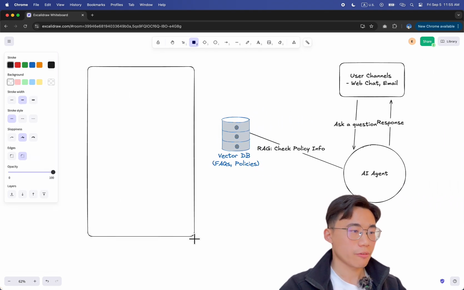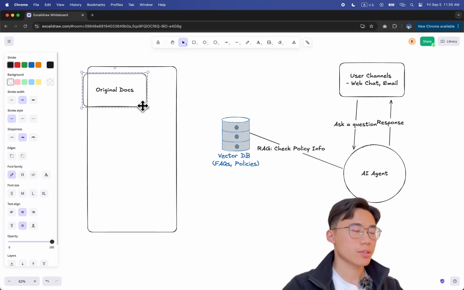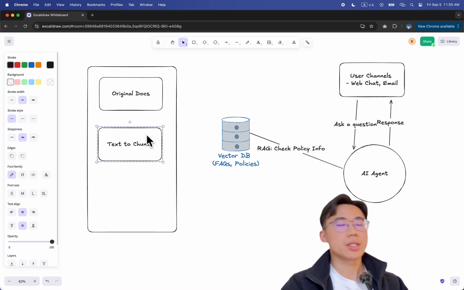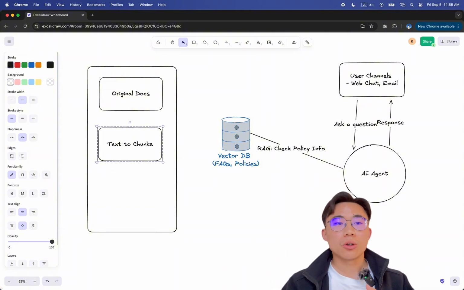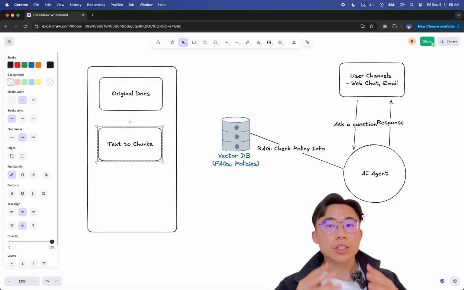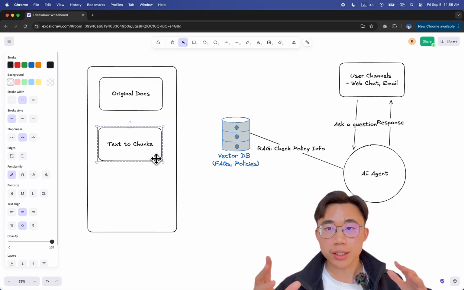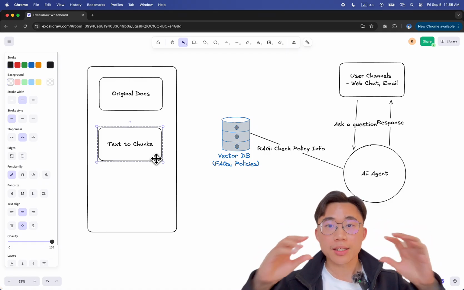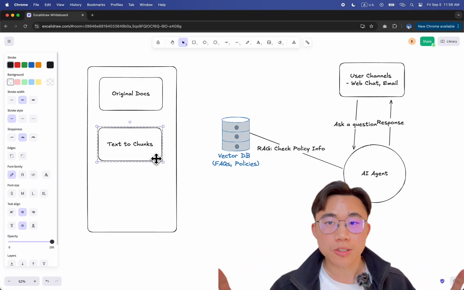So we're going to create a frame here. The first one is that you might have a bunch of original documents, okay? Some of these documents could be in PDF or it could be a very long paragraph. So in order for this AI agent system to run very efficiently, we need to introduce this concept called text to chunks, or anything, PDF to chunks, so that every little chunk is a piece of condensed information so that we're not overwhelming the system, okay?